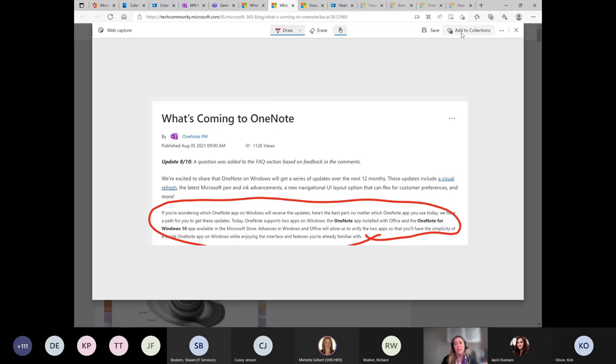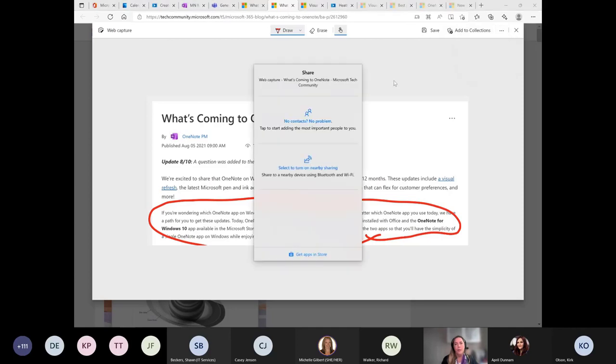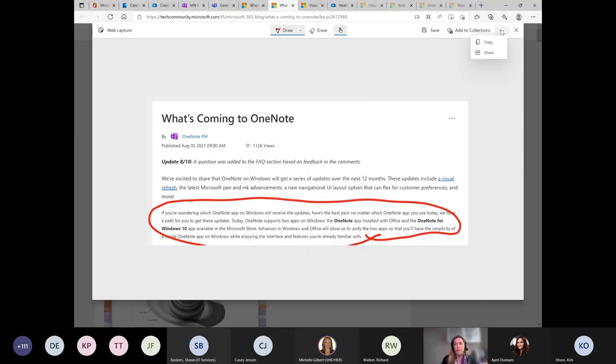you can either save this, you can add it to a collection, or if we go to the ellipses, we can either copy it or we can share it. With the share menu, if you're working with OneNote for Windows 10, you can share this directly to a specific notebook and section and do it that way. If you're not and you're working with the OneNote app, then of course you'll want to just copy it to your clipboard and then go paste it into whatever area you're working with in your OneNote app, or even the web app. You could paste it in that way as well.